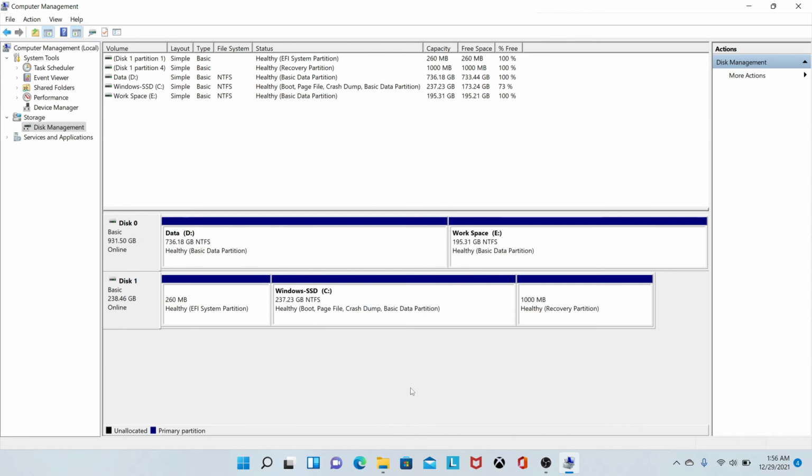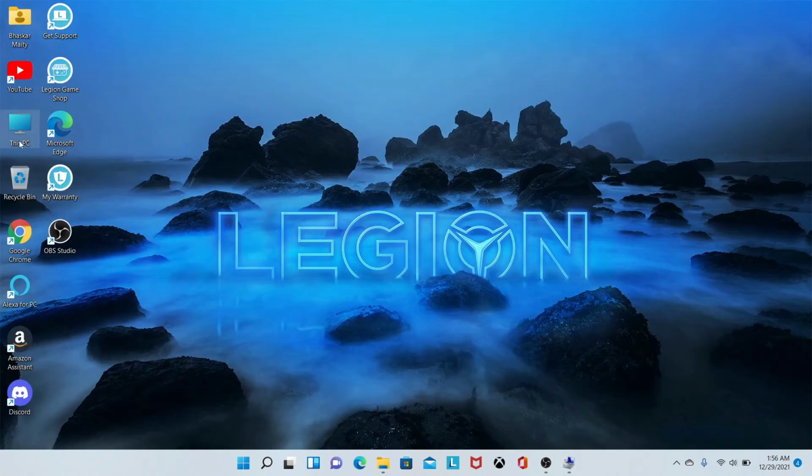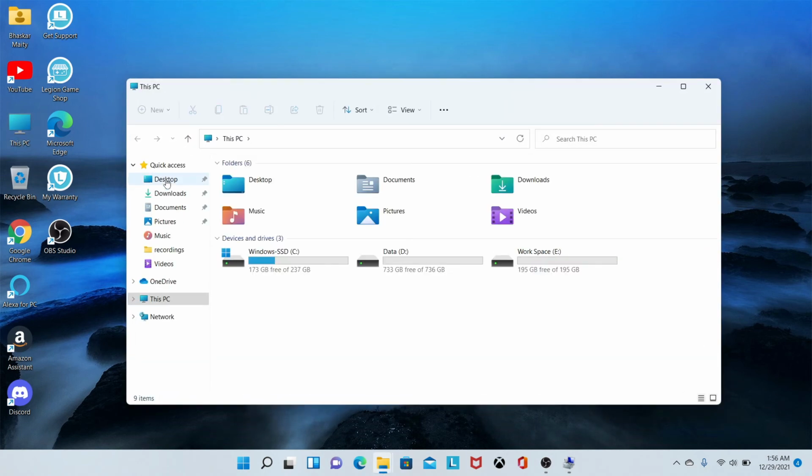Now go to This PC, and you can see here it is the Workspace drive, the E drive, and you have successfully partitioned it.